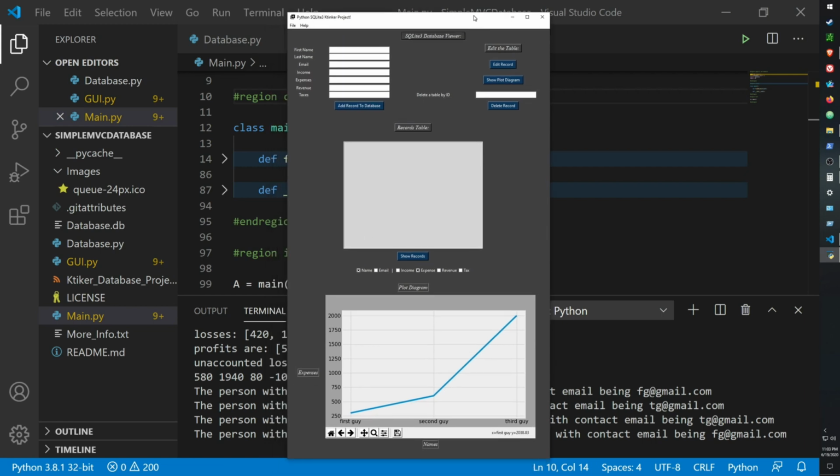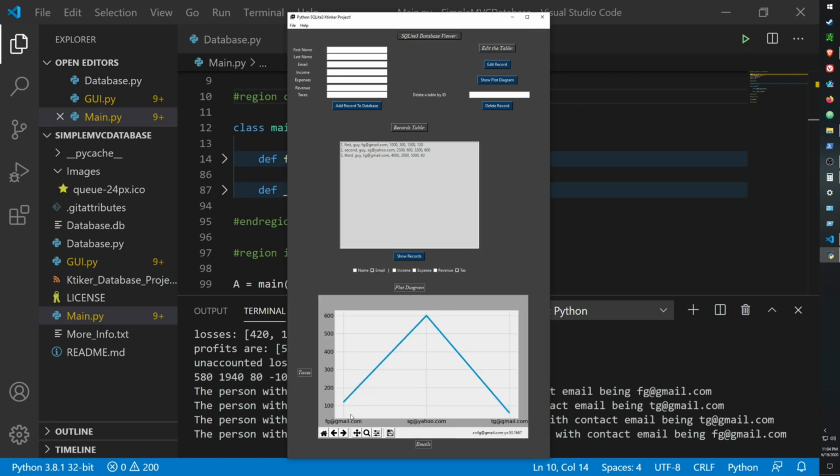Let me just scroll this up. And over here I've chosen expense, and it'll show expense for the y-axis. And I'll show this from the database. So the database has 3 items, and the income, which is the 4th element, the expense 5th, revenue 6th, and taxes 7th, are also listed in the record. So if I were to recreate the diagram, it now shows the email for the x and the taxes for the y, because that's what's selected.